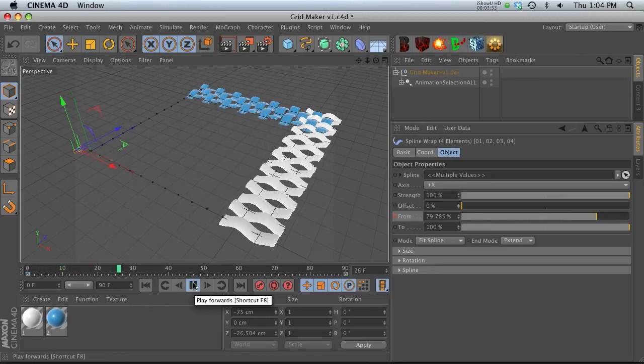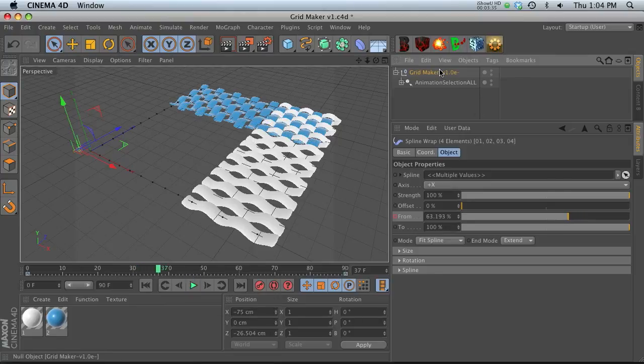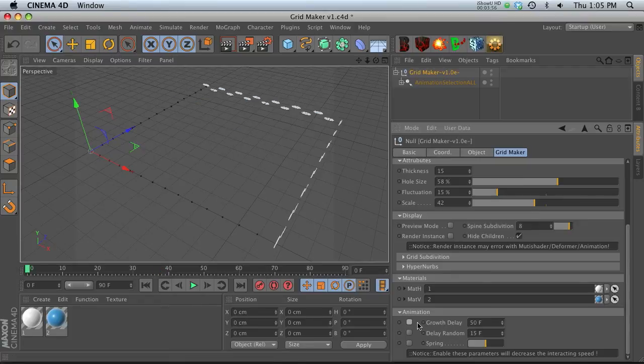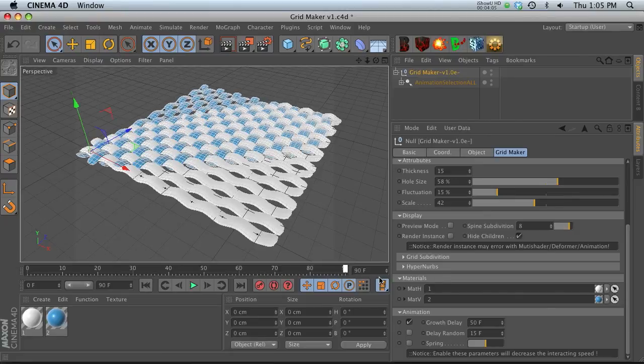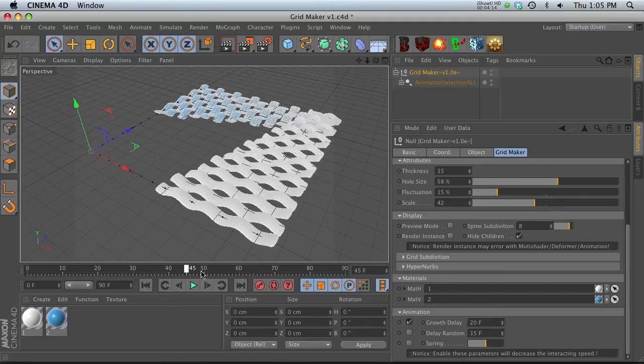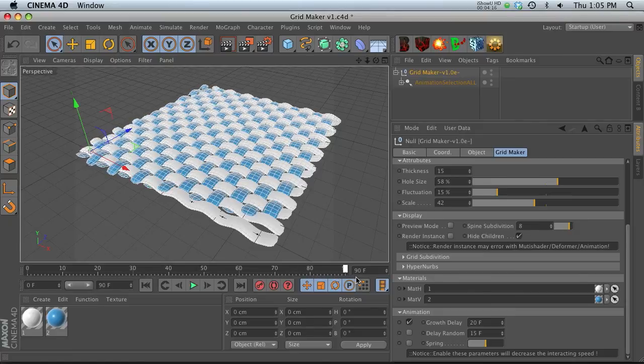So the cool thing about this animation is that now if we go back to our grid maker, we have these animation options, which now that we've animated it, these are now in place. So the growth delay, if we turn that on, that's basically staggering the start times of these different splines. And it looks like we actually need some more time because it's staggering them by 50 frames. So I guess we'll just go down to 20 and see what that looks like. So now we're kind of getting that staggered growing on look, which is pretty sweet.